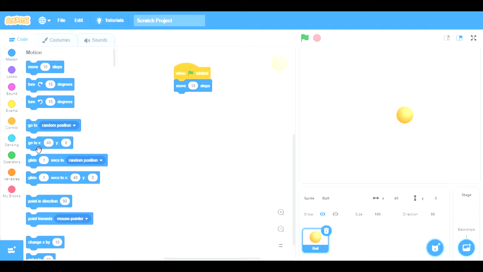And we're going to grab this go to XY. I'm going to place that right up in here. We're going to put it above the move 10 steps. And so this is going to move the ball to the top of the screen every time that we hit this start. And we're not actually going to see it move 10 steps much anymore, but we'll be making some code changes in here to make things a little better.